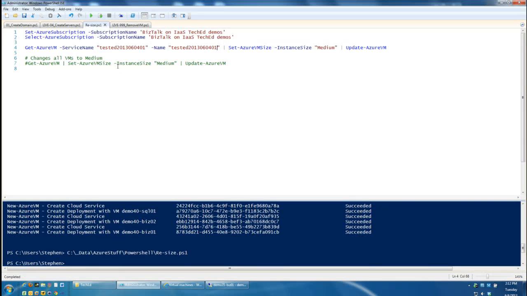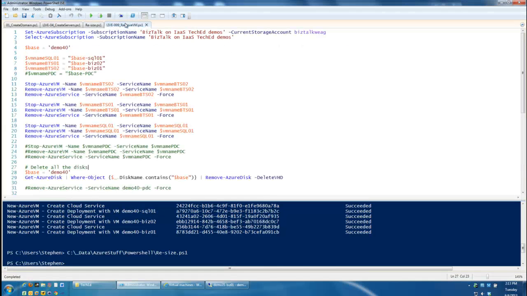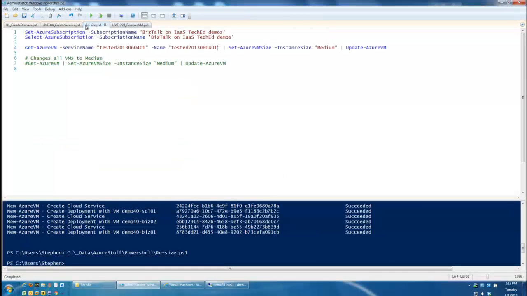Now, if I wanted to resize everything in my domain, for example, the script below doesn't pass in the service name or the name of the virtual machine, and it'll go and resize every virtual machine that is in the subscription. So you can use wildcard characters on top of this to fine-tune what you want to have restarted and not restarted. I do that over here where I am looking for everything with the disk name that contains my base, which is demo 40, where it'll go in and only delete those disks that have demo 40 in the name of that disk. This is already completed, so let's go take a look at that.